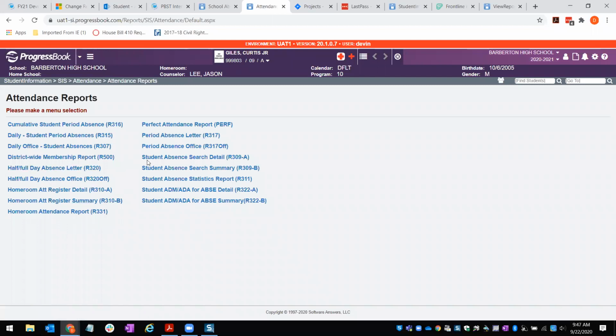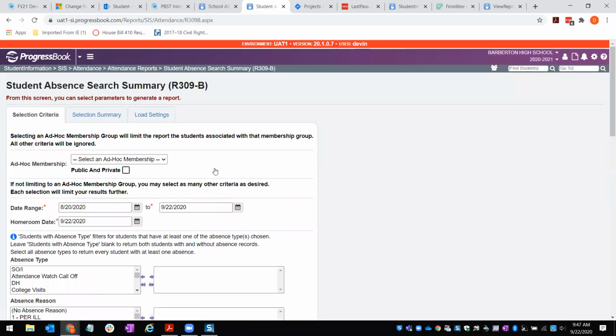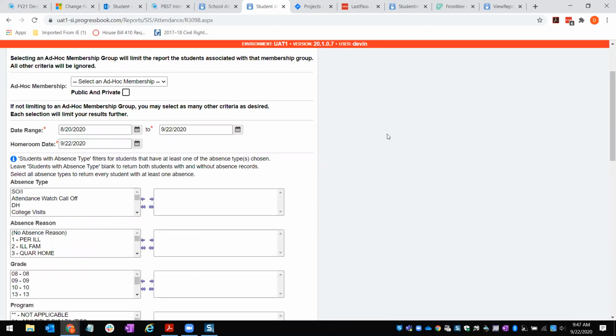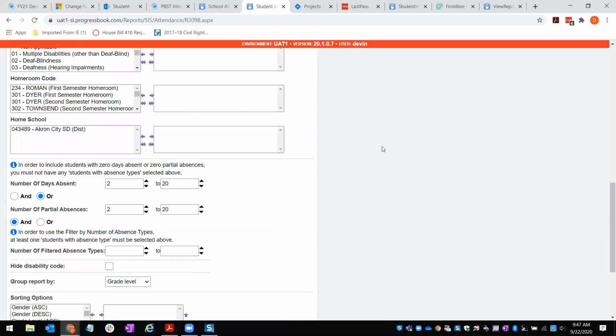So that was the R309A. The R309B, this is the one that several releases ago we did have the hours added to it. Actually, I think it was like 2 years ago, and that had to be removed because there were multiple issues with it. So in this one, same with the R309A, we can filter by the number of days absent. So in here, if we put 2 to 20 days absent or partial absences.